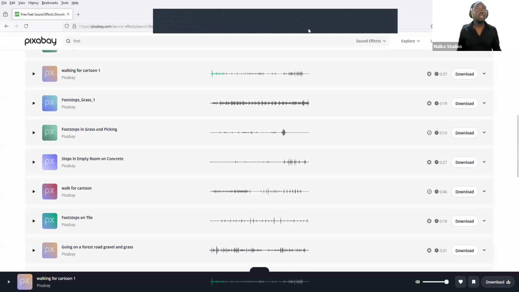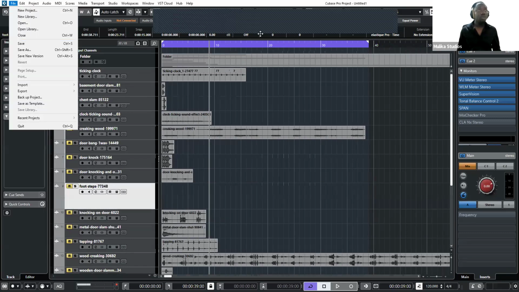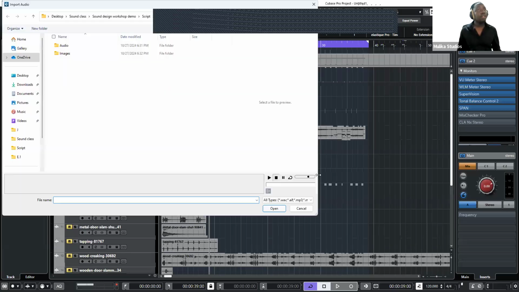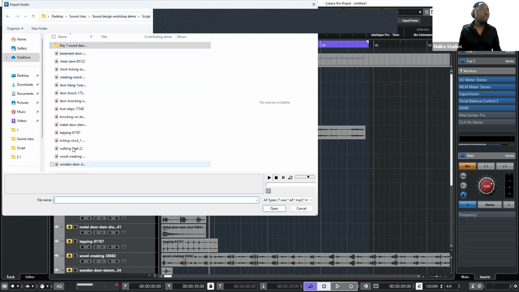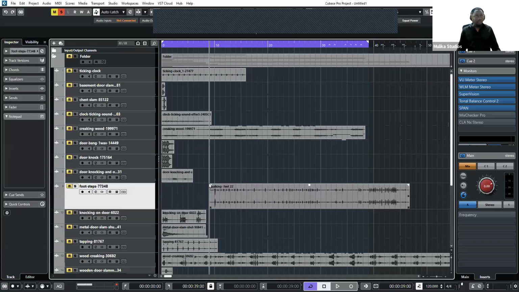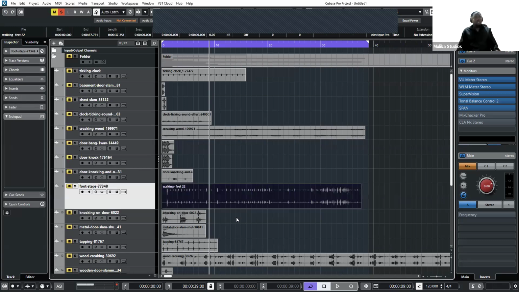Let's go back in a DAW and see. Let me import it. So to import, you come into file and say import audio file, and it will give you the source where you want to get your sounds from. So this one, I named it 22. Let me import it in. So this one doesn't have noise. Let's see.